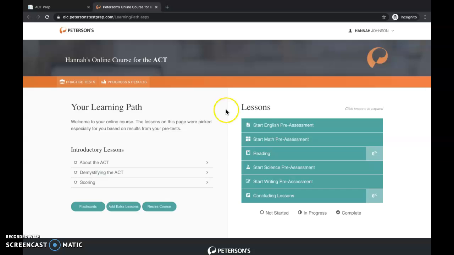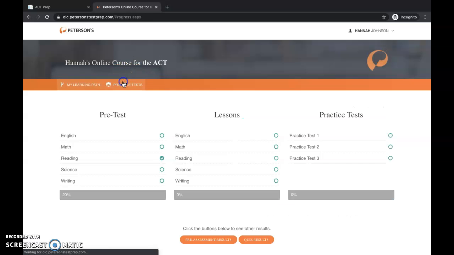Okay, at this point, I'm going to select the Progress and Results button in the top left-hand side of my screen. I have done a practice reading test just to be able to show you what the results will look like, so we've sampled some scores here. And now we're going to select Pre-Assessment Results at the bottom of the screen.